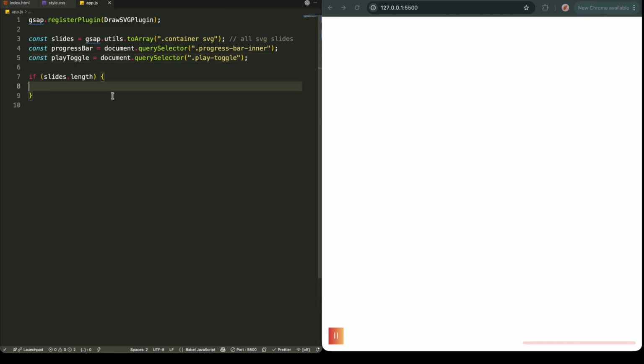Now I'm adding a safety check. This if statement simply checks if we actually have any SVG slides to work with. It's like knocking on the door before entering, making sure our animation targets actually exist. This prevents errors and ensures our code only runs when we have something to animate. All of our animation logic will live safely inside this condition.